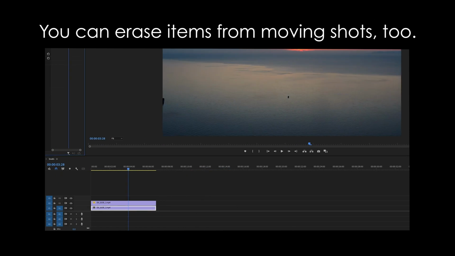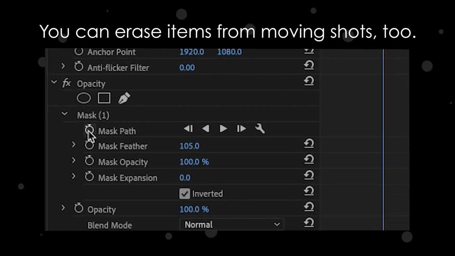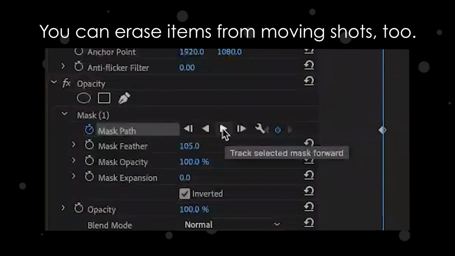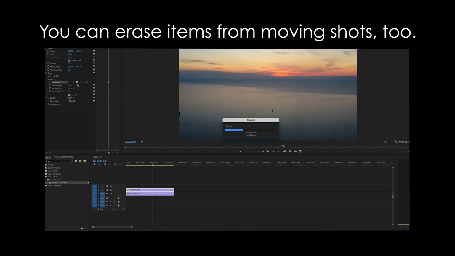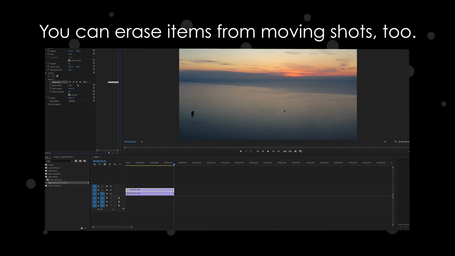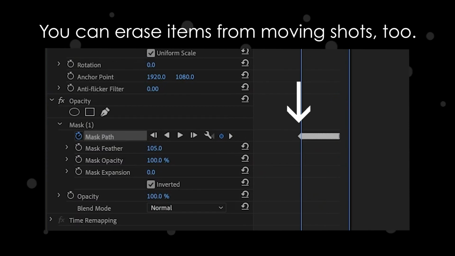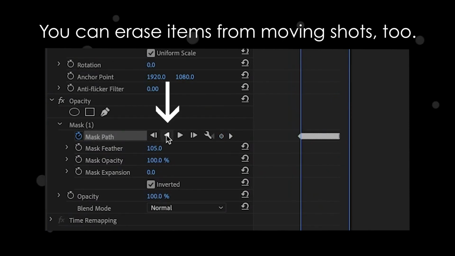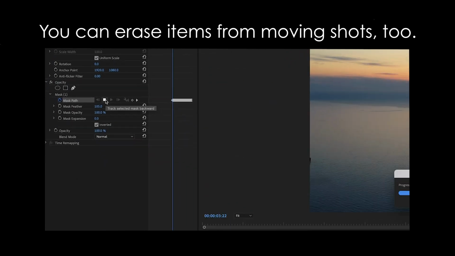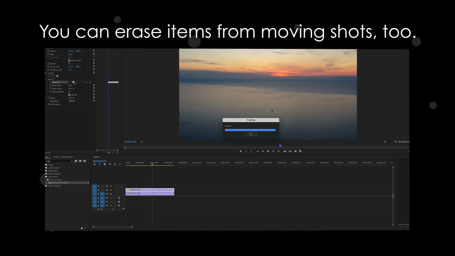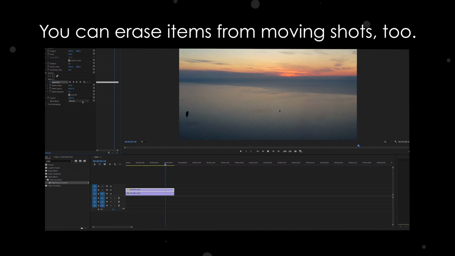Then, once you have your mask, click the stopwatch next to Mask Path, and then hit this little play icon to the right of it. Then, Premiere will create a series of keyframes for you so that your mask moves with the shot, like magic. Then, go back to the first keyframe Premiere created and hit the backwards arrow so that Premiere creates the necessary keyframes for the beginning of the clip. And voila, the boat is gone.